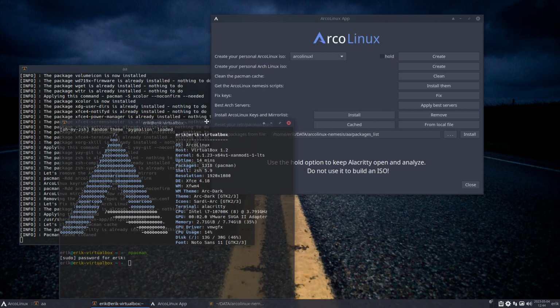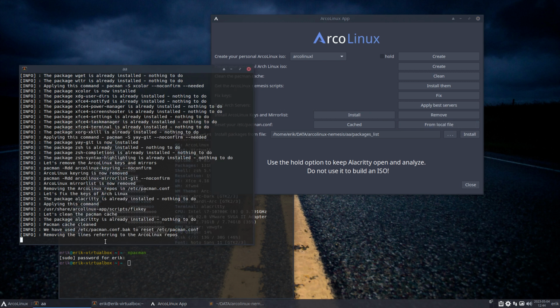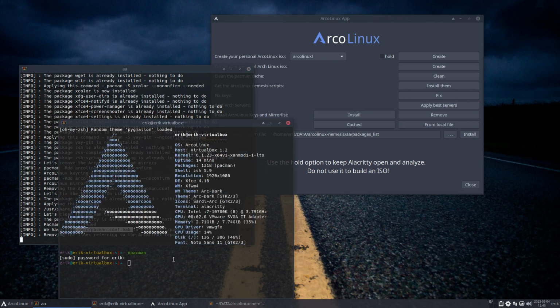What we've done is when we launched this, we made a copy of your pacman.conf, because it's important to have copies. So reset your /etc/pacman.conf means ours. It's cached somewhere. It's ours from ArcoLinux or from Arch or Endeavour or Garuda, those 4 musketeers. And then from local file, that's your backup. So when I click this, it says we've used the /etc/pacman.conf backup to reset. So you always have something.